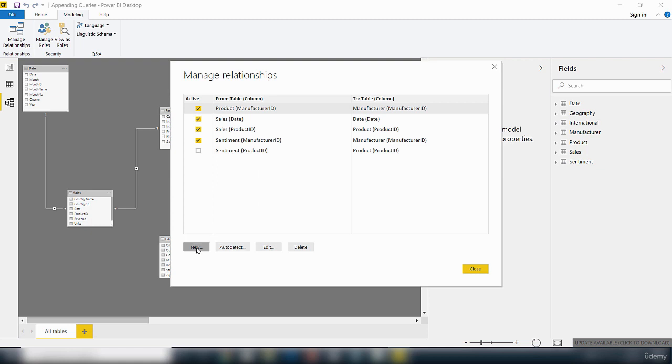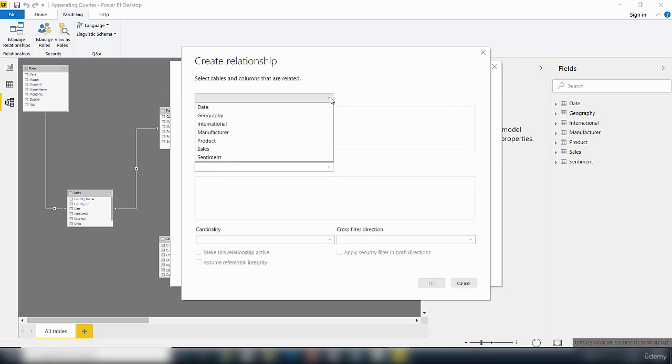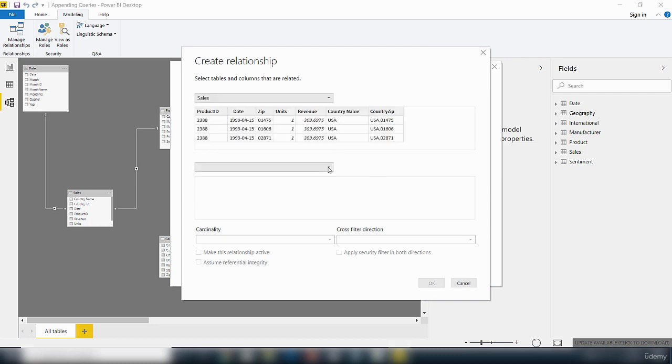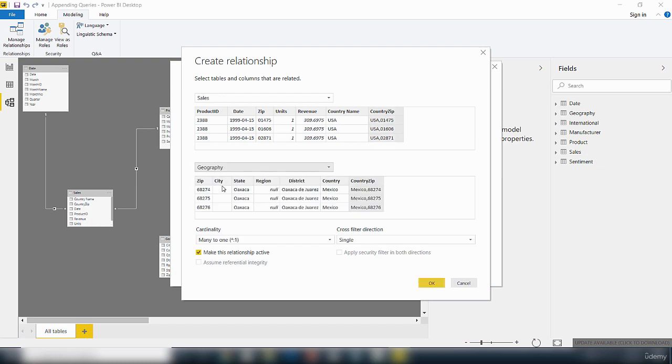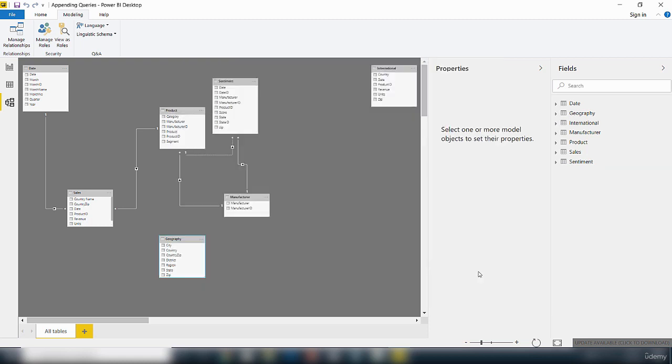I'll select the table. It's going to be the sales table and the geography table. You can see it has automatically detected how the relationship matches. We've got country zip here and country zip there. And it also detects the cardinality, which is a many to one relationship, and the cross filter direction is single. So I'll click OK. And if we go back into, you can see here, that's the relationship there. If I click on there, we have the two relationships based on the country zip.